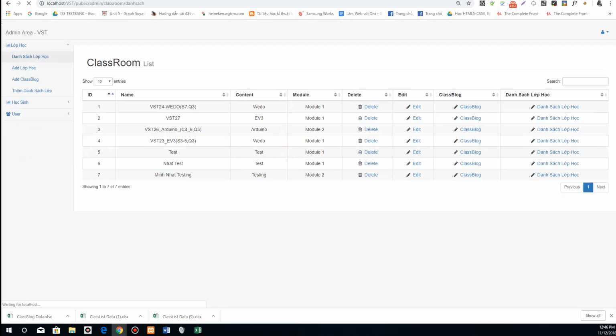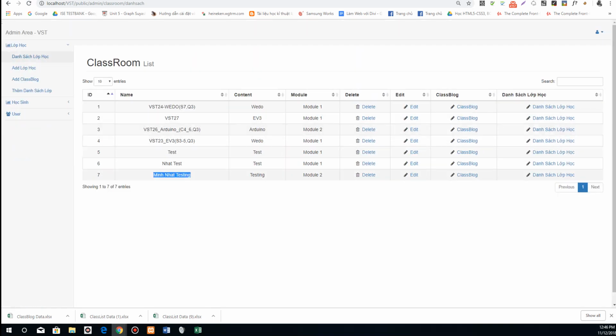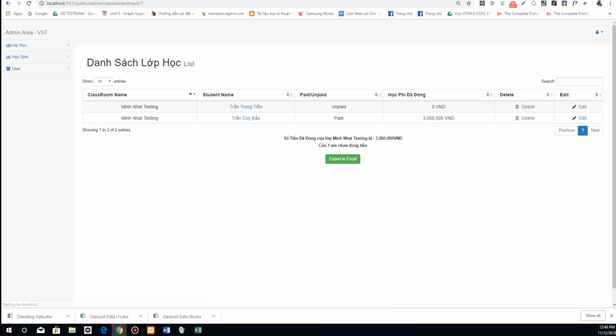Now I will check it. Class Minh testing. Here, you can see that the number of students on the page is 1 person. It will count who is on the page and the money they have paid. Total money is $3 million. It's the sum of this column.